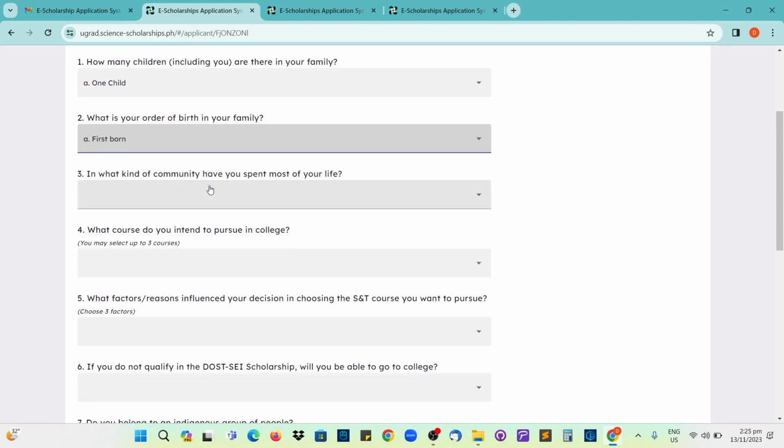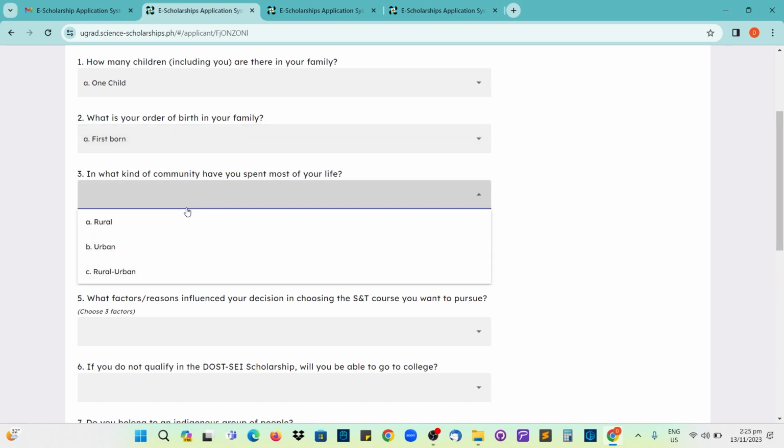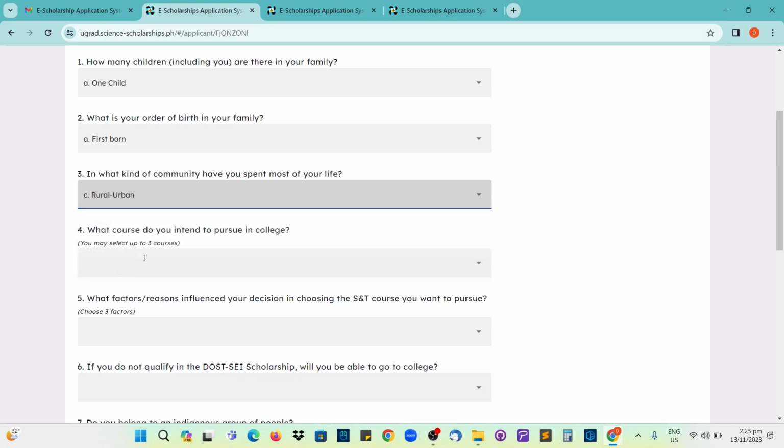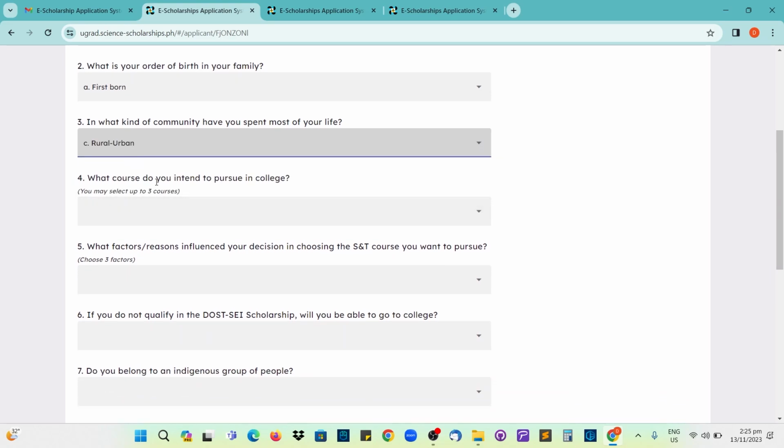In what kind of community have you spent most of your life? So, you can select rural, urban, or rural. Urban, so halimbawa yan yung sagot ko. What course do you intend to pursue in college? So you may select up to 3 courses.